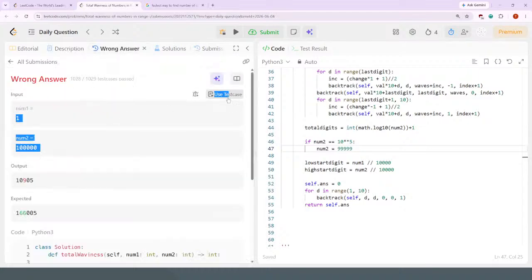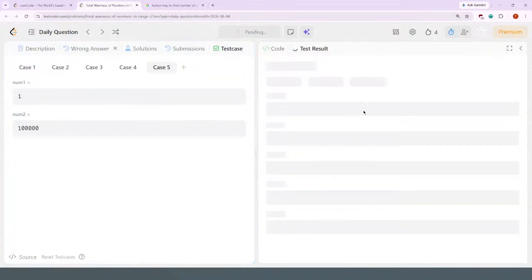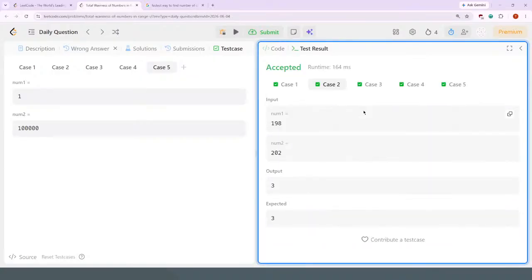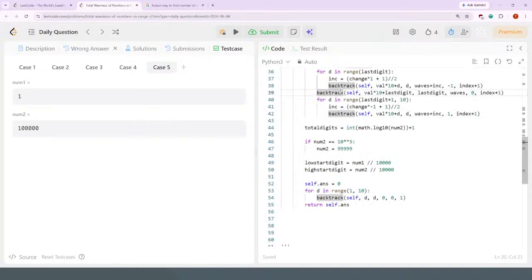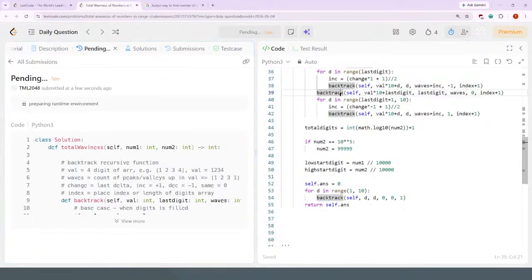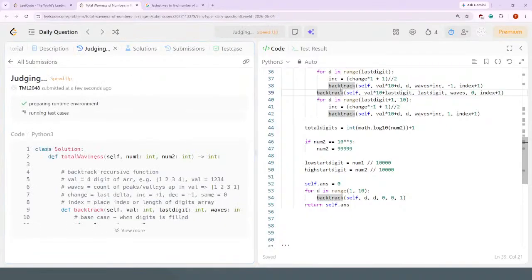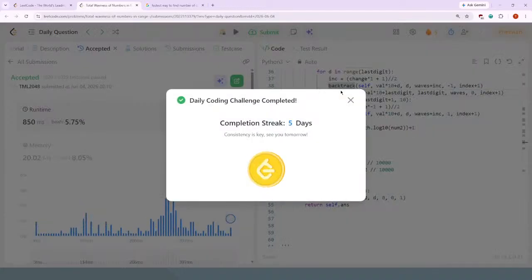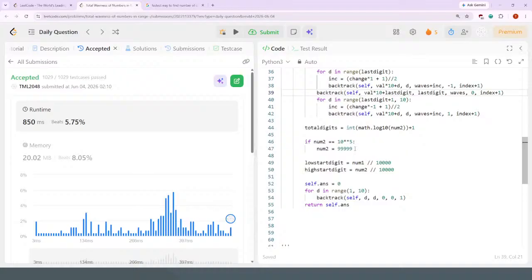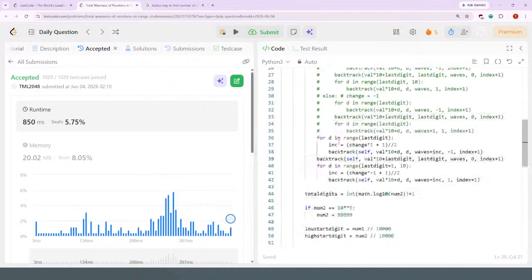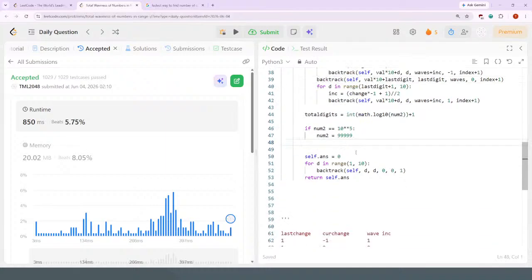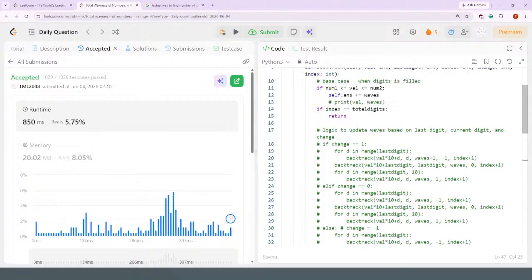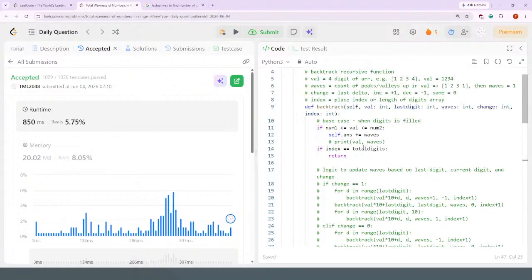Well, let's try this one. Test case. Oh, it's so slow. Yeah, it's so slow. Well, we'll see. It's probably too slow. Yeah, it is pretty darn slow. But it can be optimized, I think. Can it be optimized?